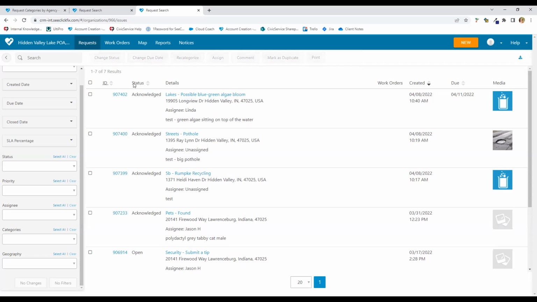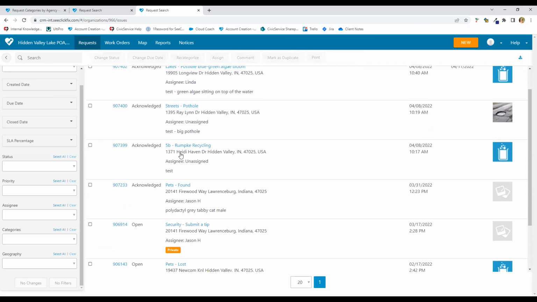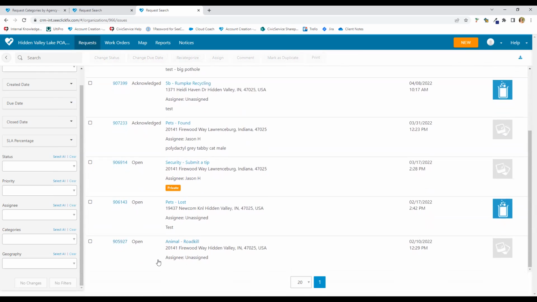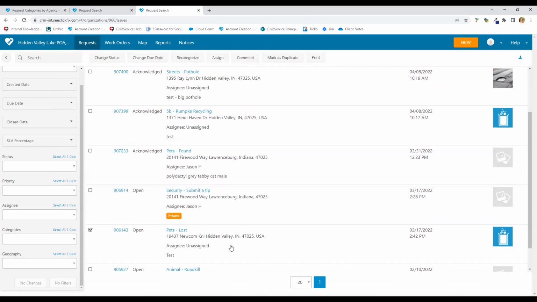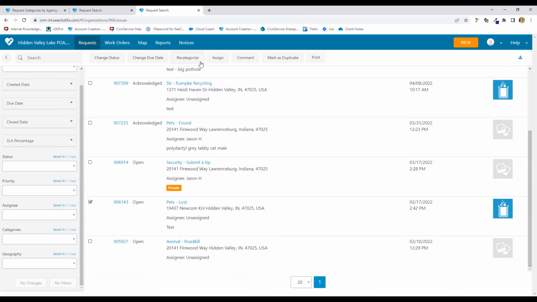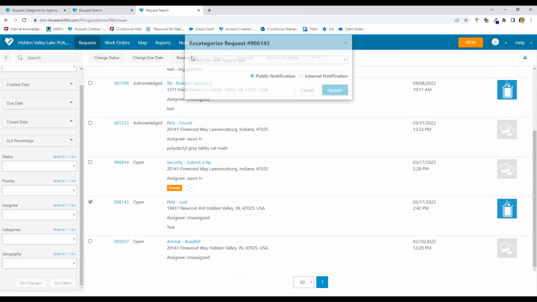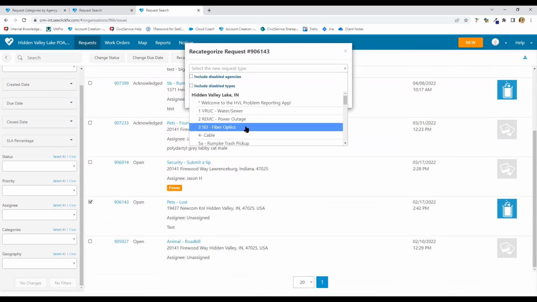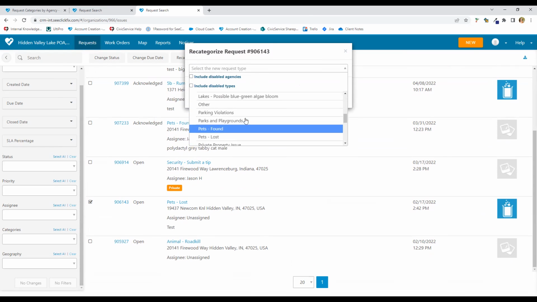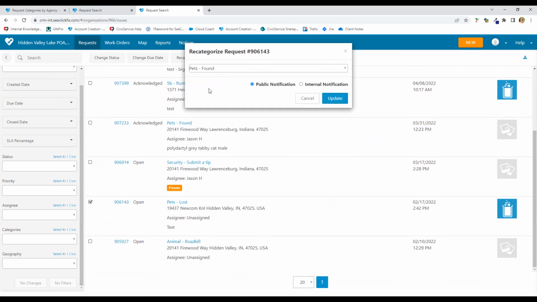Something else we can do is recategorize. If it's in the wrong category when a resident submits it, no problem, we can go in and change it. Take this one right here: maybe they commented on it afterwards and said, oh, we actually found the pet, we're all good. We'll end up closing the status, but we could go ahead and recategorize it. Or maybe they found a pet but put it in the lost pet category. So we could go in and change this one.